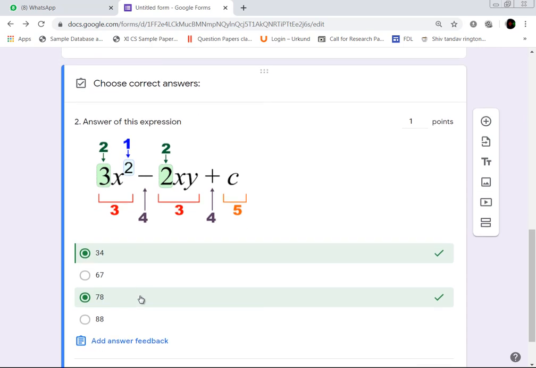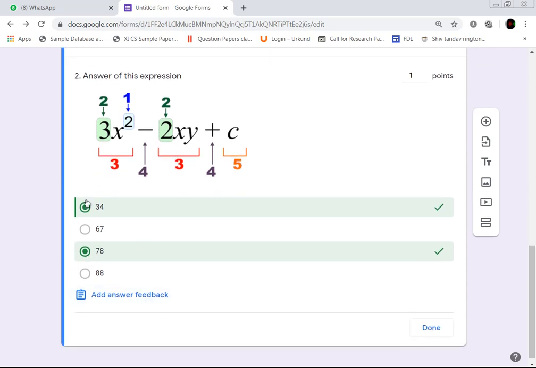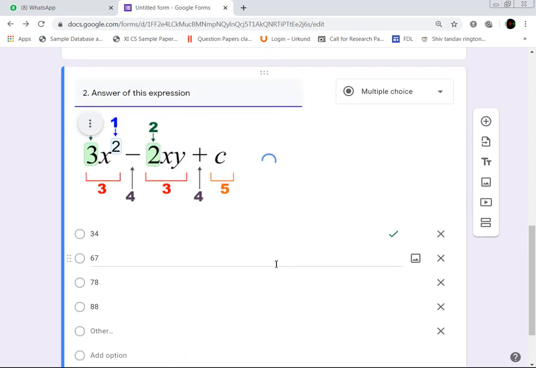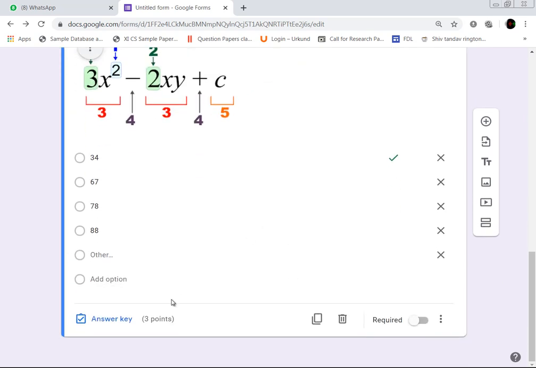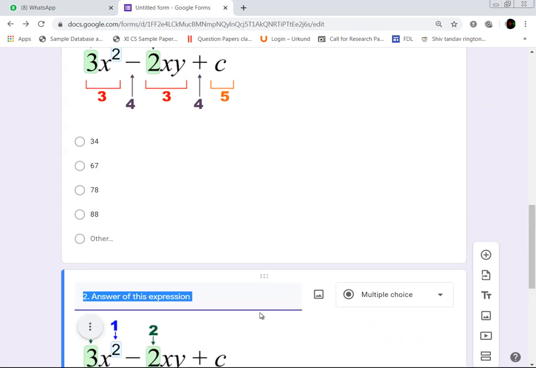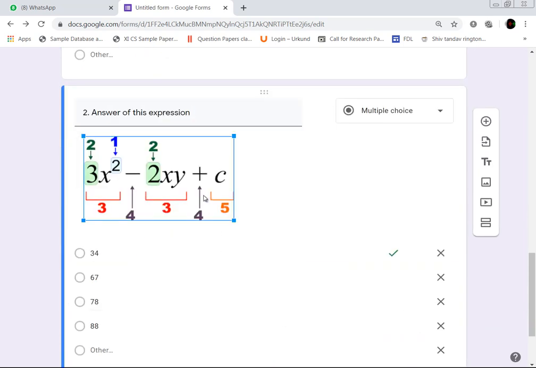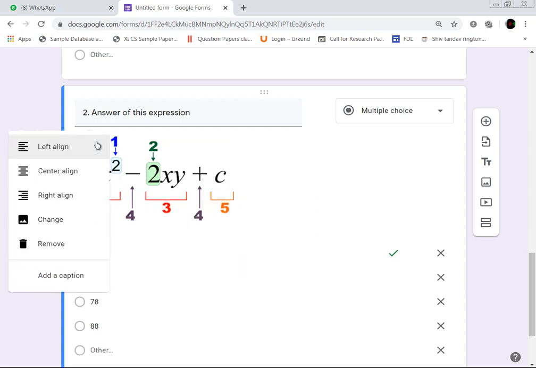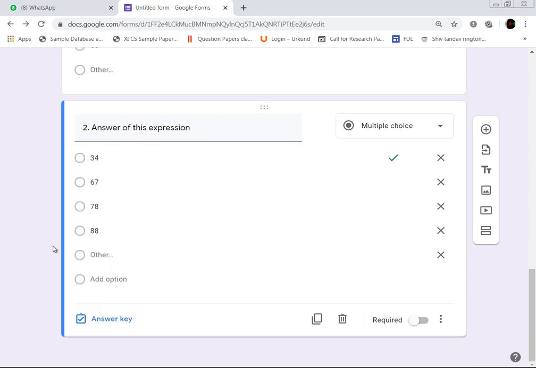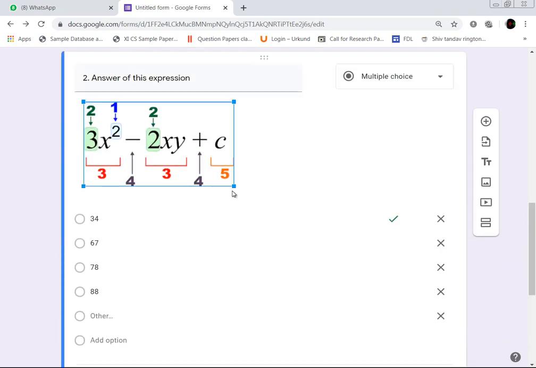Sometimes you can see that multiple answers may be correct, so you can tick mark both. But just now I am leaving it for 34 only. 1 point mark is already there, and click on the done button. Okay. Now make it a duplicate. This time I don't want this image, so I will search for remove. Okay, it's not here. When you click on the image, you will see the 3 buttons there, and click on remove. You can even change the size by clicking and dragging the corners.